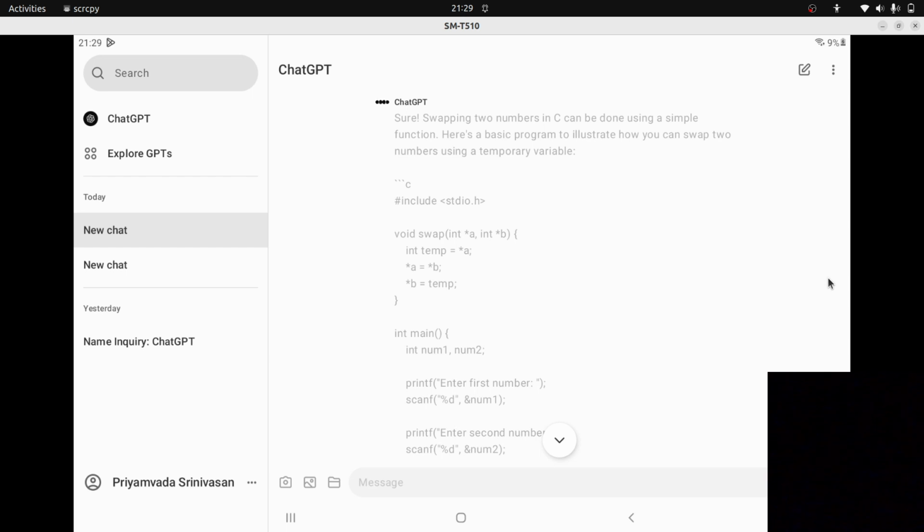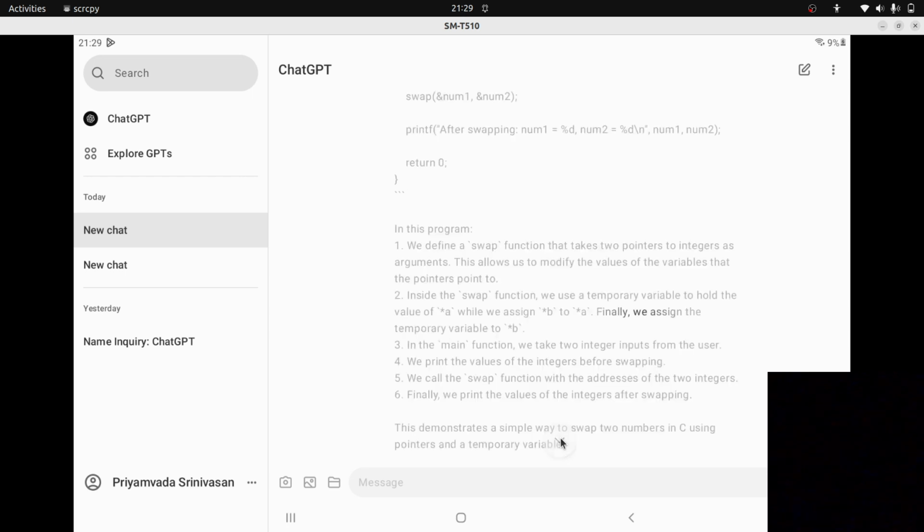In this program, 1, we define a swap function that takes two pointers to integers as arguments. This allows us to modify the values of the variables that the pointers point to. 2, inside the swap function, we use a temporary variable to hold the value of A while we assign B to A. Finally, we assign the temporary variable to B.